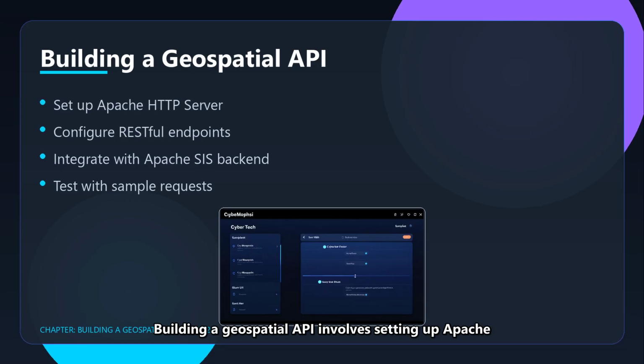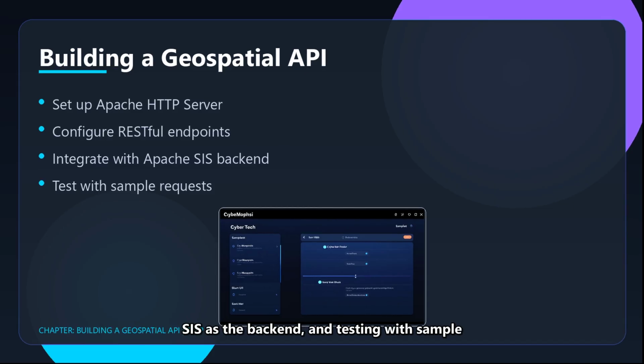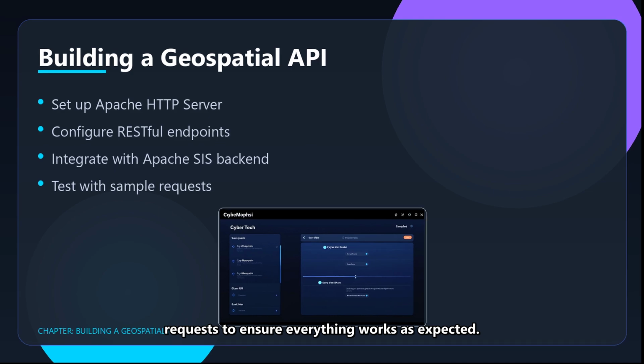Building a geospatial API involves setting up Apache HTTP Server, configuring RESTful endpoints, integrating with Apache SIS as the backend, and testing with sample requests to ensure everything works as expected.